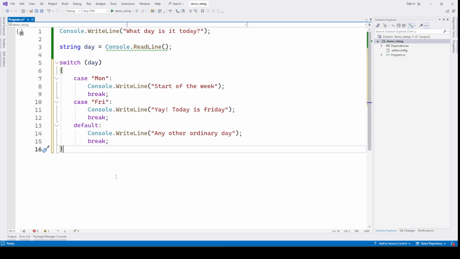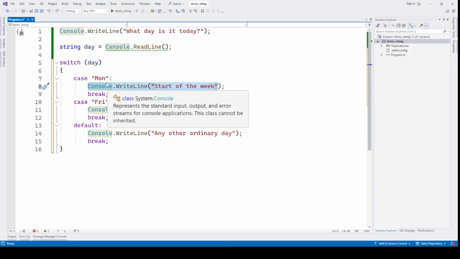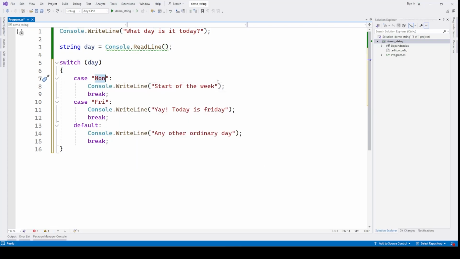Let's understand how this is working. We have declared a variable day and we are capturing the user input in that variable. Then we have started our switch case here and it is checking for the day variable. If the day is Monday, it will go ahead and print the message start of the week and then it will break this block, meaning it will come out of this switch statement. It will not check any other case, right?